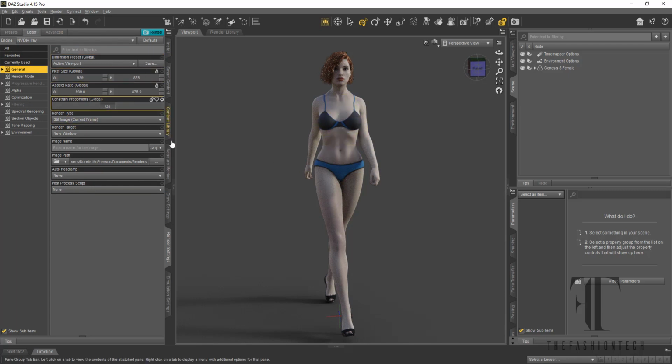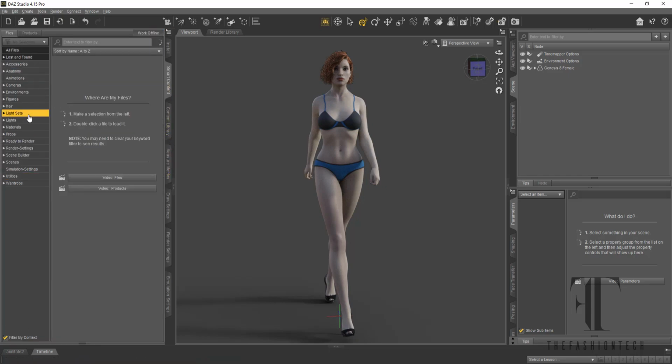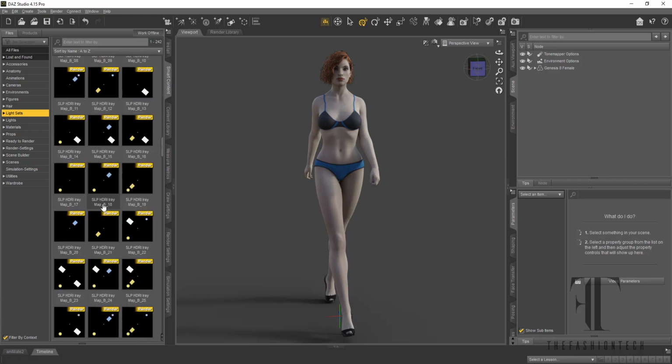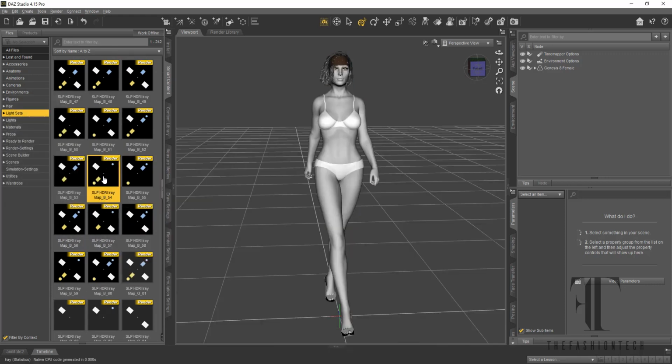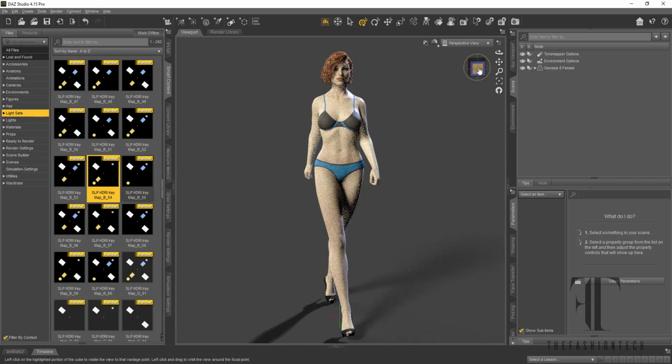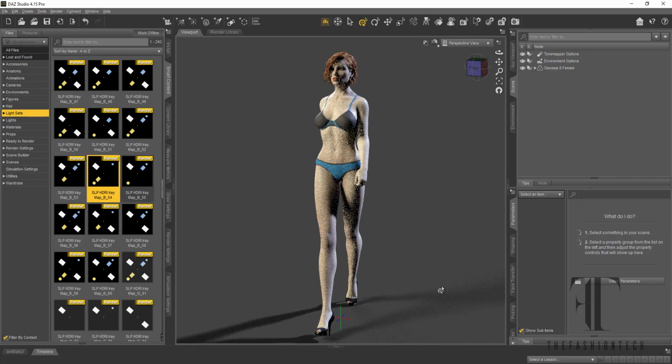And I just want to show you something really quick. She might look totally blown out, but there is such a thing as lighting sets. I'm just going to click on one so you can see the lighting change, and then you can see how her skin responds to the light. So let's warm her up. And is that the one I have? Yep.